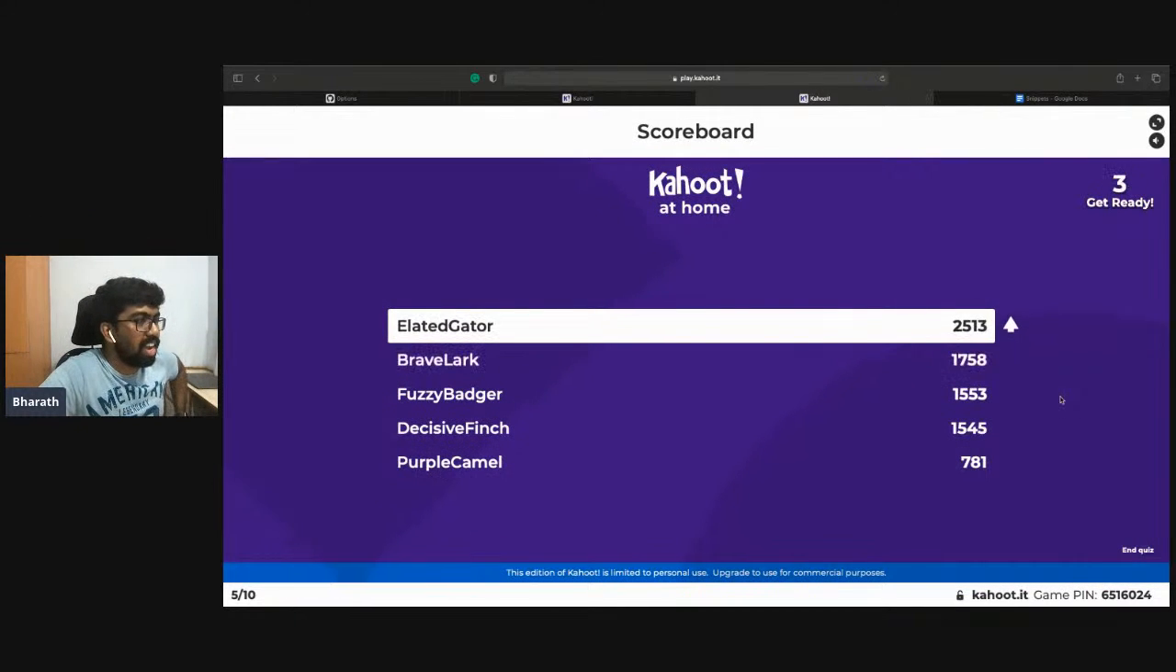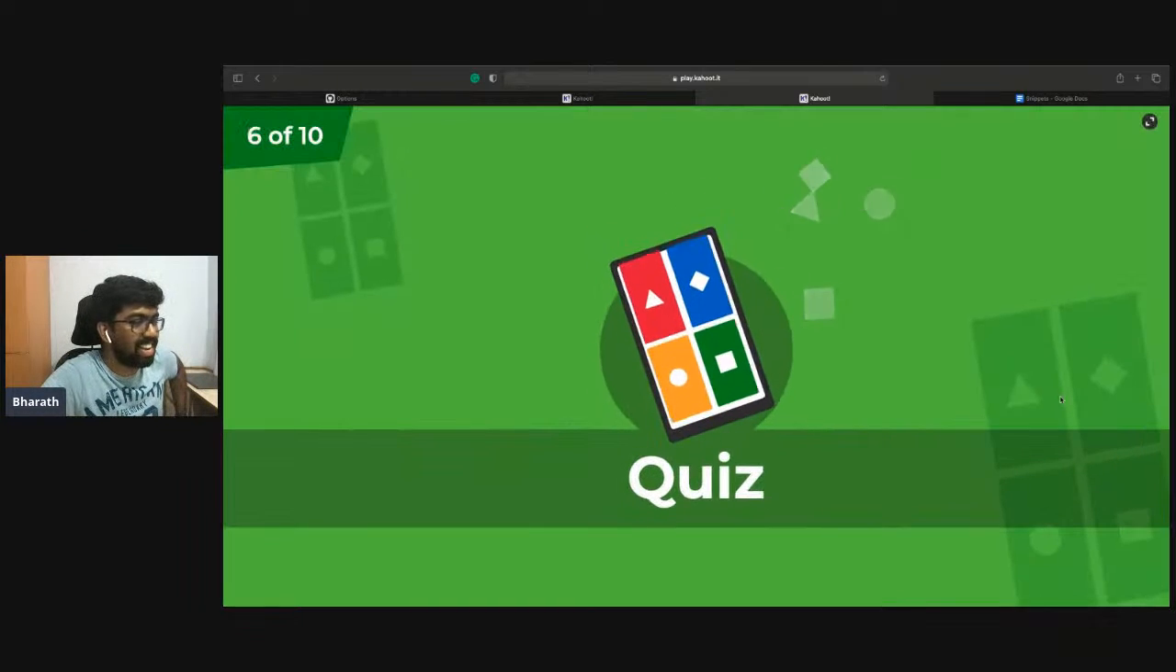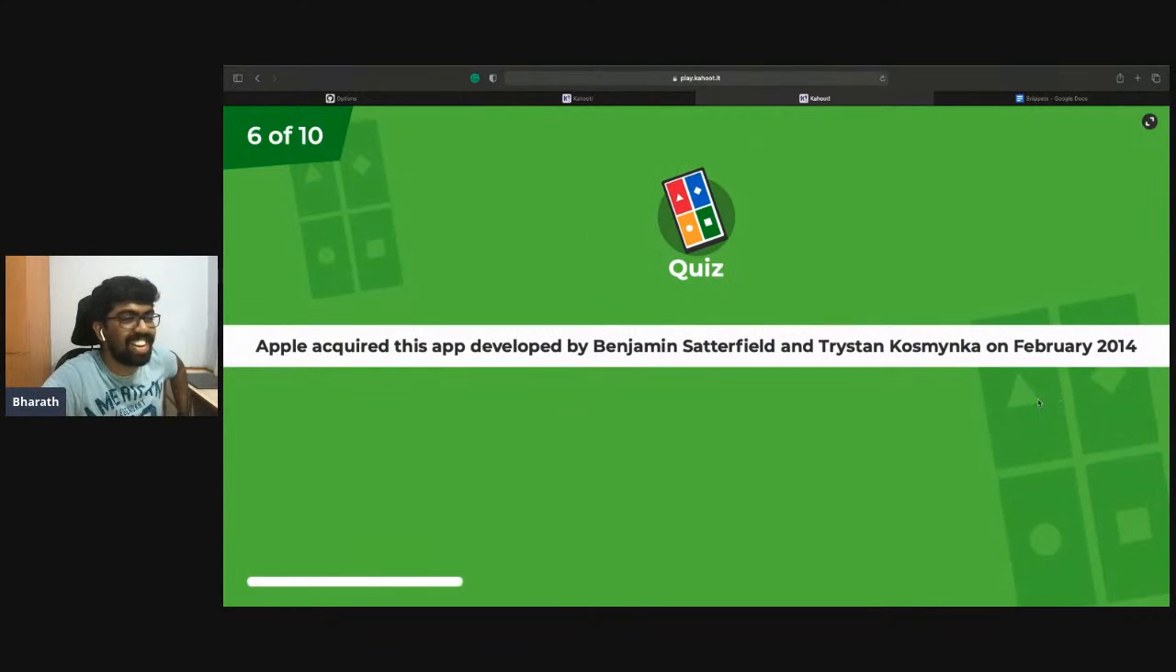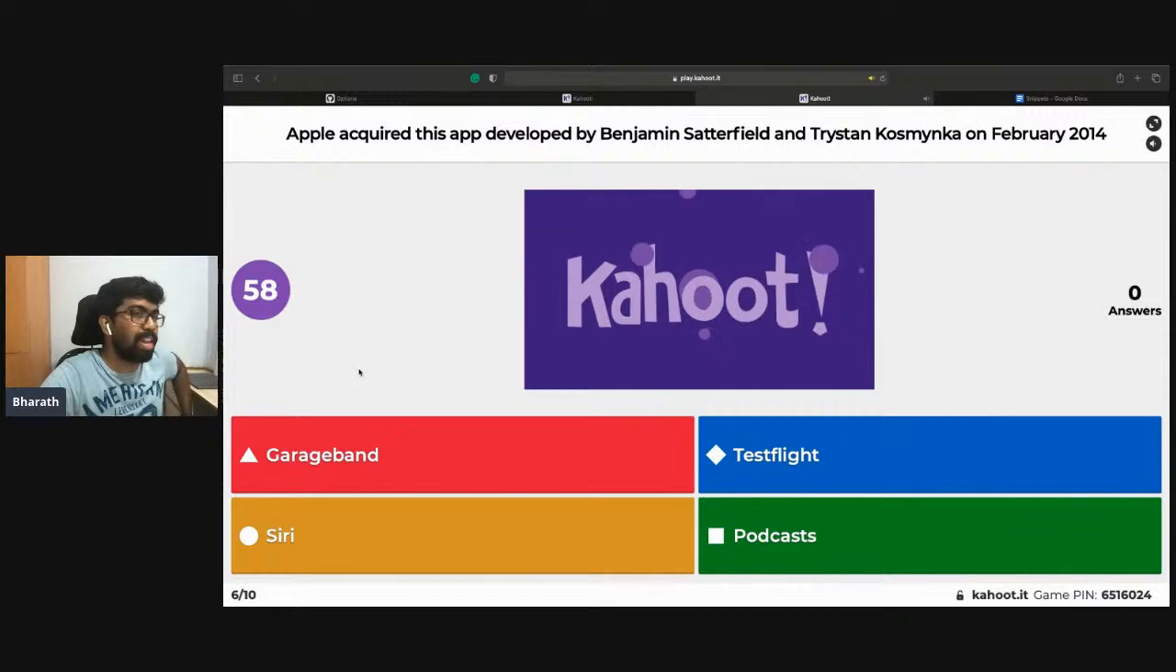So Bravelog is on the top. Bravelog is on second. Rooting for Bravelog. Next: Apple acquired this app, developed by Benjamin Starfield and Tristan Cosmic, in February 2014. What's this app? This is a popular app you use as a developer. I think I pretty much gave the answer away. So let's wait for the answers. I think everyone should be answering this question.